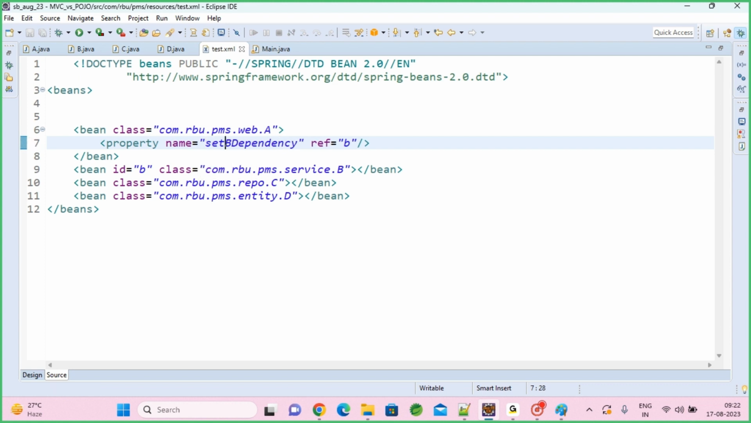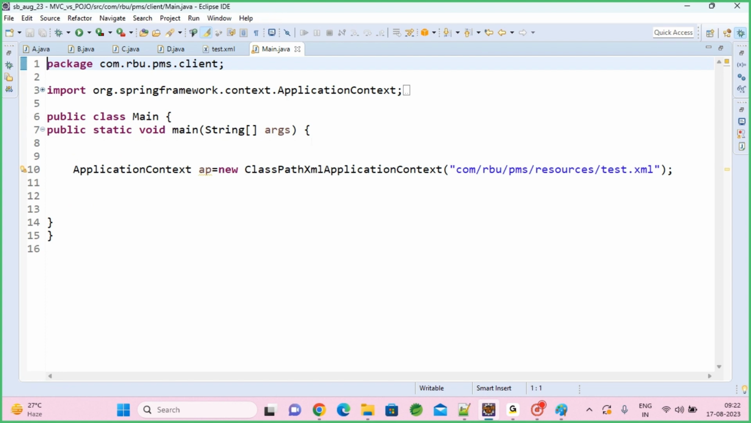Actually our setter method name is setBDependency. This "set" is not needed here. Just put BDependency and pass your B class reference here. So why am I giving this reference? Because Spring is creating this object. So Spring only will pass this object here. You need not create the object and you need not pass it. Spring will always take care of object creation and dependency injection.